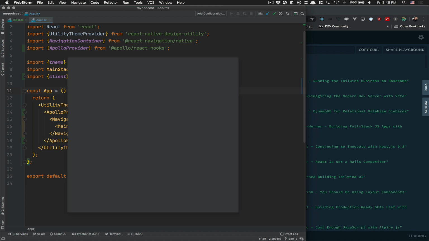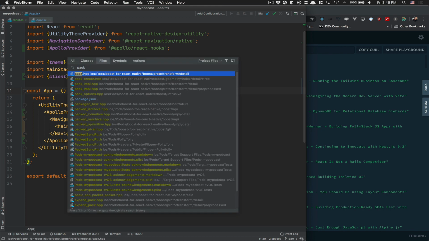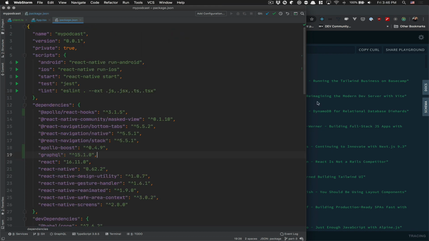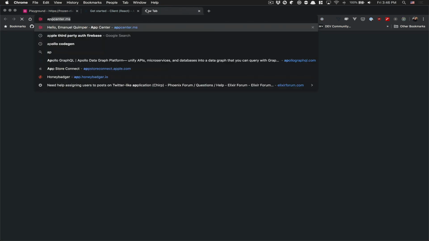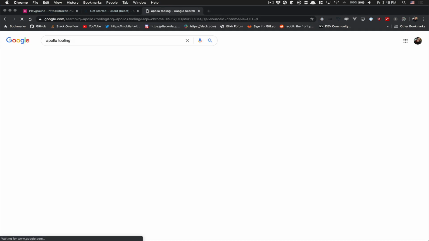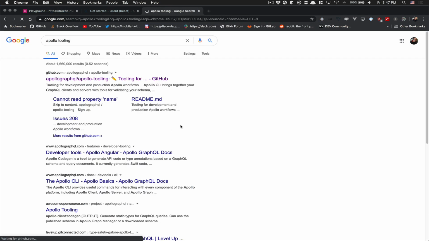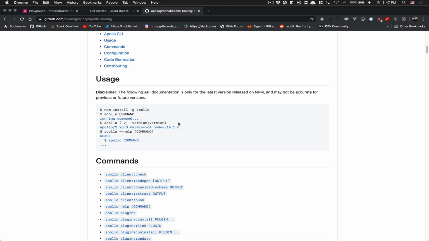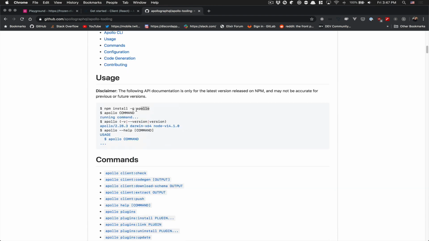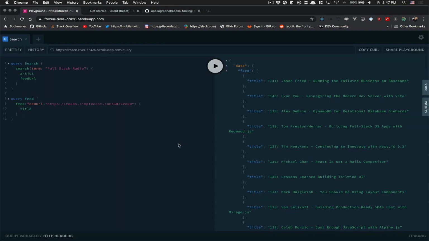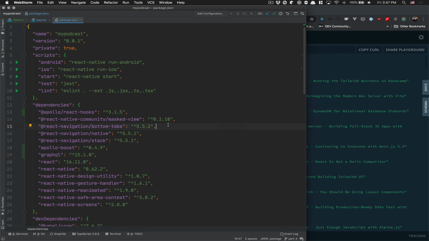Now, because we use TypeScript, I want to use a tool, and it's the Apollo tooling. So if you search for Apollo tooling, this is the thing you need to install. For me, I installed it globally. You don't really need it, but you just do npm install Apollo. And after that, that gave us a CodeGen, okay? And CodeGen is a way for us to generate types from our GraphQL schema.